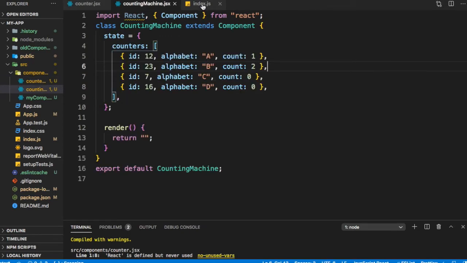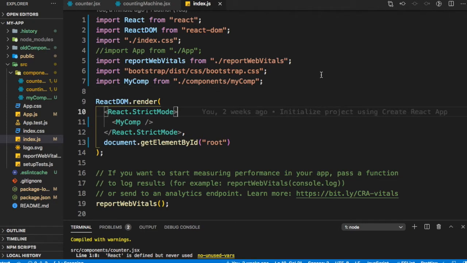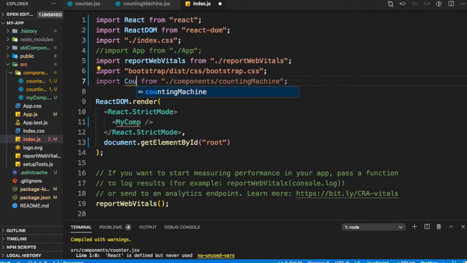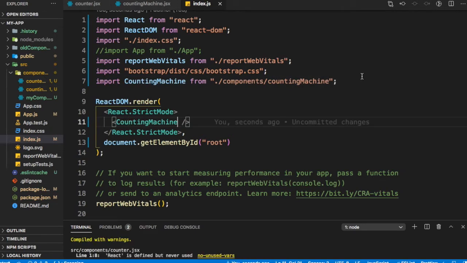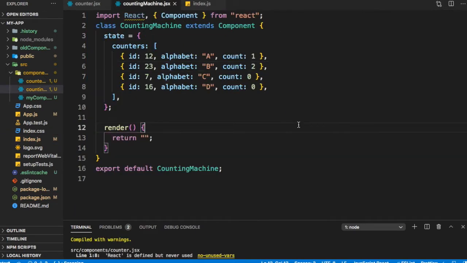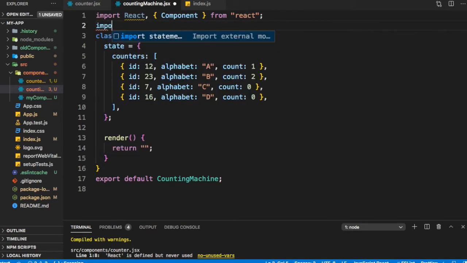So how would we do that? First, let's go to our index.js. What do we want to render? We want to render CountingMachine. So let's import that, and set our port here. Once we have done that, let's come to CountingMachine. Here is where we would want to render one counter for each element of this array. First thing, let me import Counter: import Counter from counter.